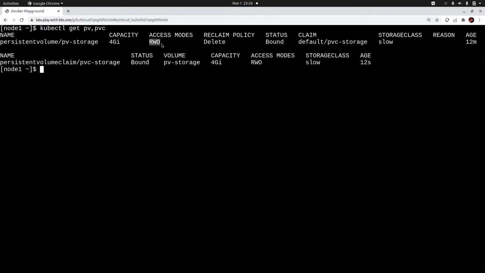Now the access mode is ReadWriteOnce. Here as well the access mode is ReadWriteOnce. Capacity is 4 GB. Here also 4 GB. Then the reclamation policy is exclusively for the persistent volume. We never mention the reclamation policy in the persistent volume claim, as we decide when to delete it, right? And the access mode is fine.